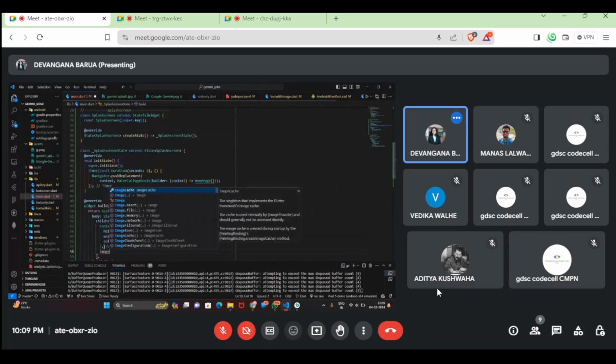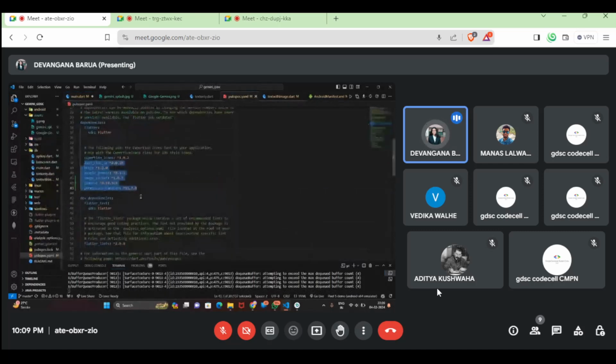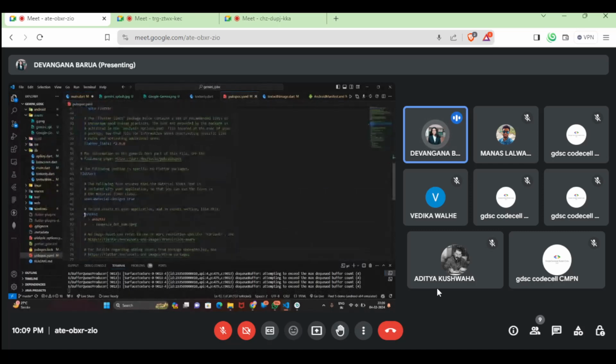Okay. Next, we are going to use an image.asset, and inside that, we are going to give the path. Now, remember, whenever you are using images, you need to mention that in your pubspec.yaml.